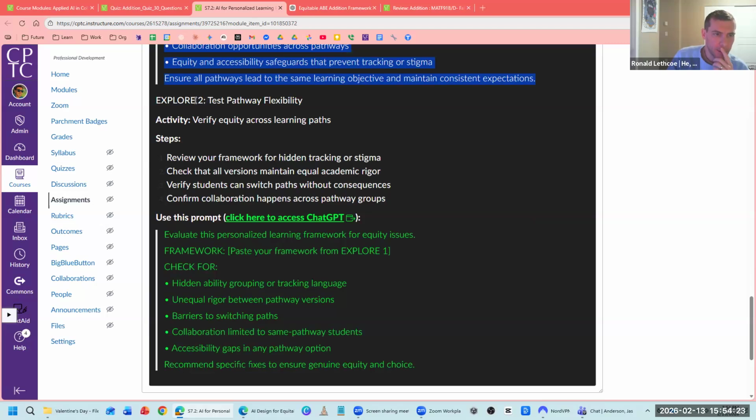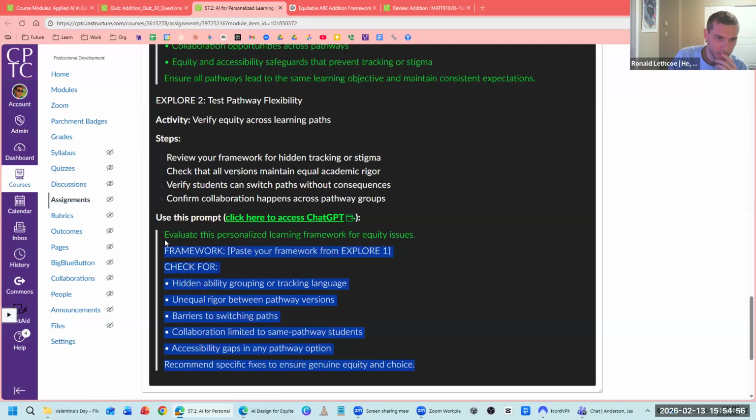Now I'm gonna look here. So that's the first one. Here's the idea. I want some pathways. Here are some things to consider. Now we're gonna have the AI check itself. As Alyssa mentioned earlier, maybe it'll do a good job, maybe it won't. Let's see the steps here. Review your framework for hidden tracking or stigma. Check that all versions maintain equal academic rigor. Verify students can switch. I read all those things. So let's just see what this says.